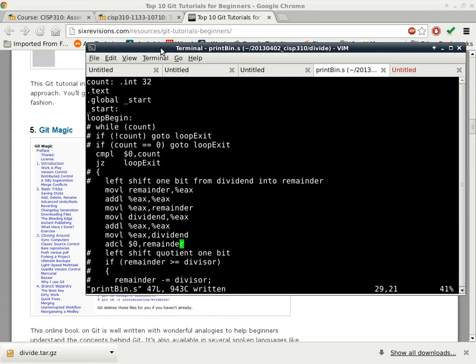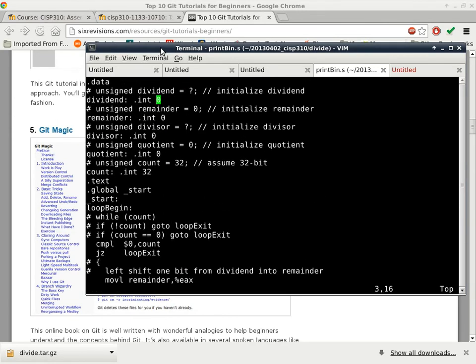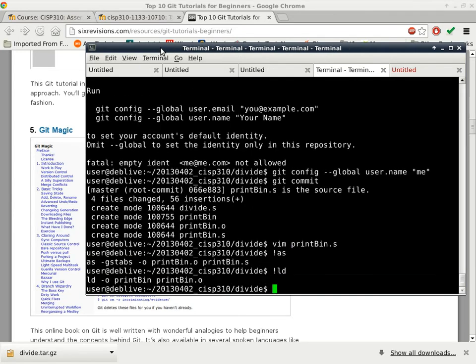Am I still doing okay so far? Do you think I can test this program right now? We should be able to, because if I put anything into dividend and it's just shifting 32 times into remainder, whatever was in dividend should now be in remainder, right? So we can test the program just the way it is. But I do need to make sure that dividend starts with some particular value. So we'll just give it ABCD1234, just a particular bit pattern. So we'll assemble, link, and then GDB the program again.